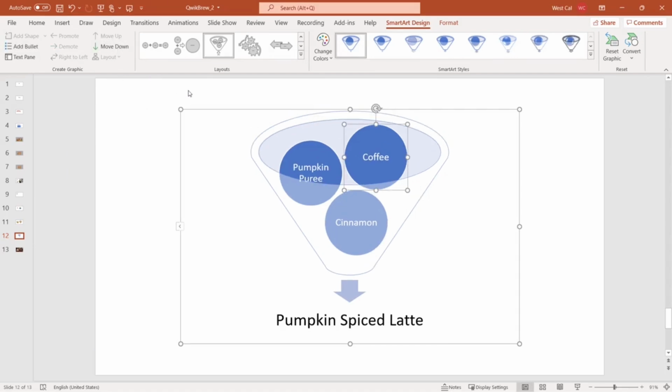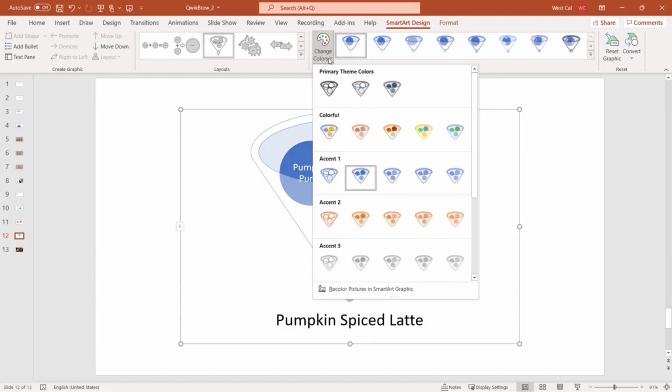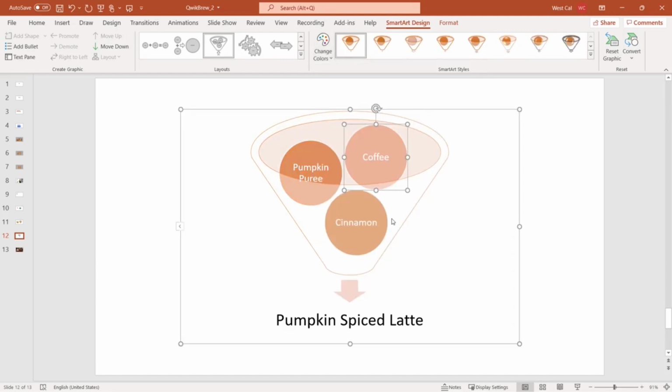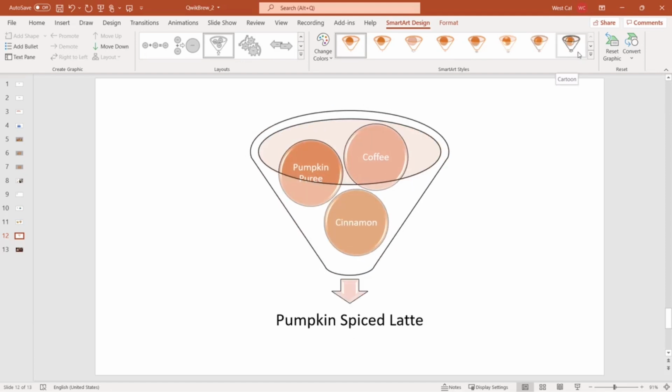Now this blue colour isn't particularly fitting for a graphic about pumpkin spice coffee, so Grace is going to change the accent on the Styles menu here. She's also trying out a 3D and bevel style effect.